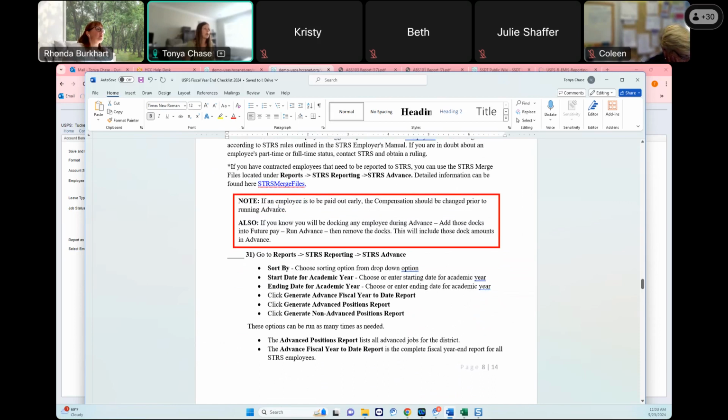So if you have employees that are going to be paid out early, so they're retiring and you're going to pay them out on, I don't know, the first pay in July, you would want to go ahead and update their compensation screen to reflect that one final payment. That way the advance comes out correctly. If you go changing it in the middle of advance, it can kind of mess things up. So get all of those calculations in early.